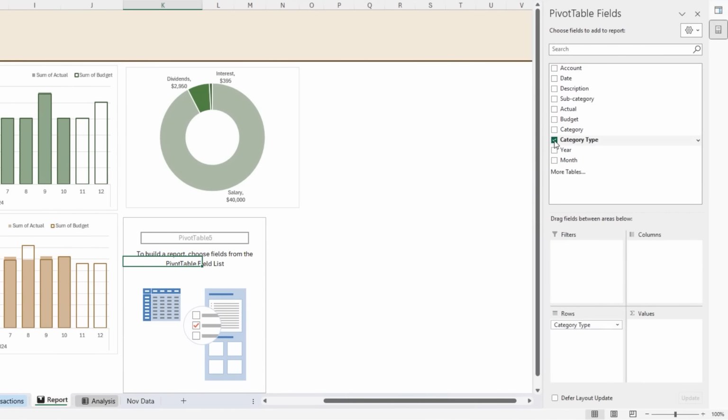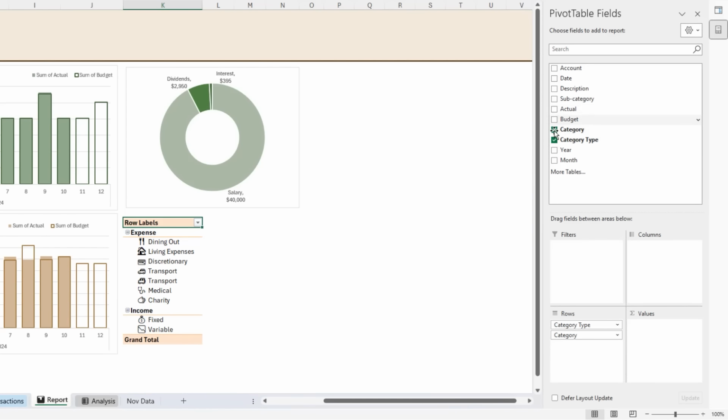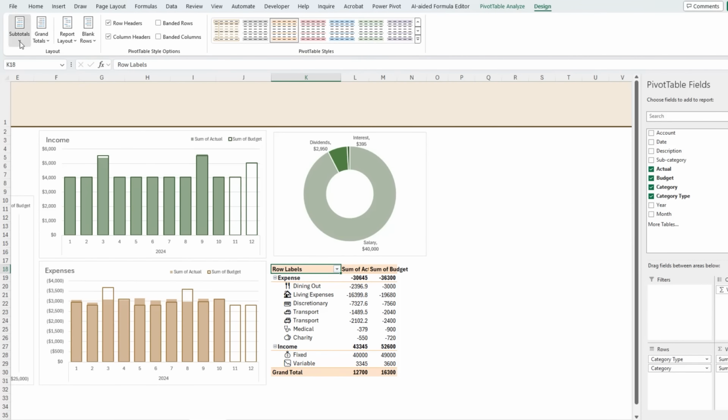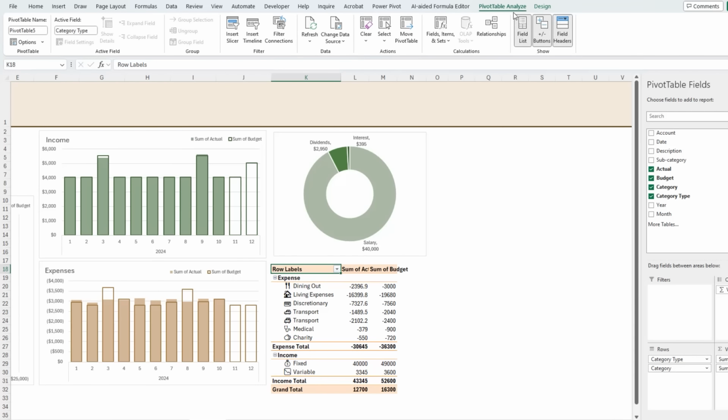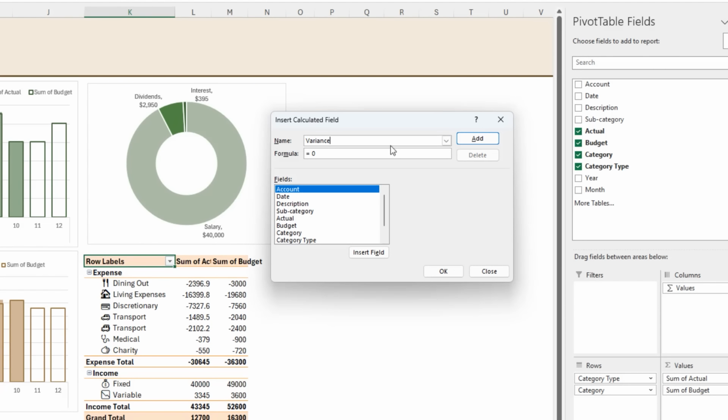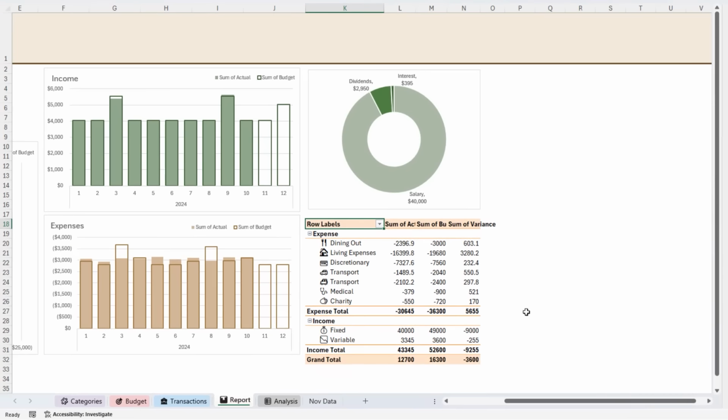Okay, here I want the category type and category, and the actual and the budget. And then on the Design tab, Subtotals, I want Show All Subtotals at the bottom of the group. Next, I need to go to the Pivot Table Analyze tab. And under Fields, Items and Sets, I want to add a calculated field. And this is going to be for the variance. And the formula is actual, just double click to add them, minus budget. Then I'll click Add and OK. And now you can see I've got a variance column added to my pivot table.